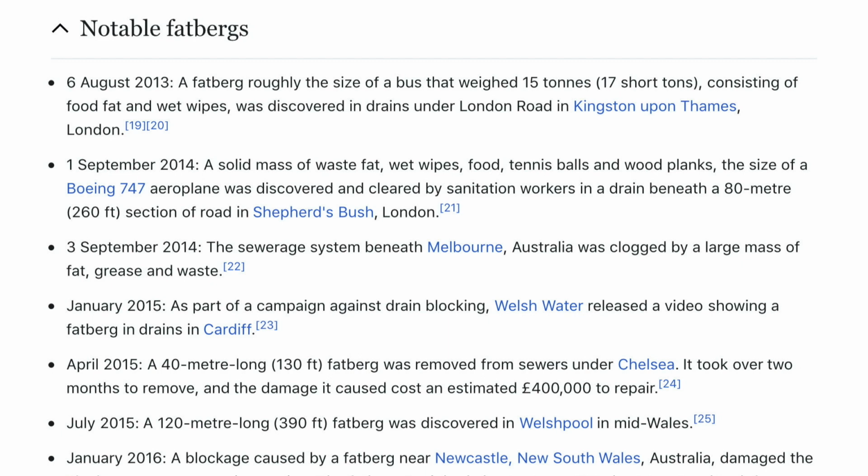3 September 2014. The sewerage system beneath Melbourne, Australia, was clogged by a large mass of fat, grease, and waste. January 2015. As part of a campaign against drain blocking, Welsh Water released a video showing a fatberg in drains in Cardiff.